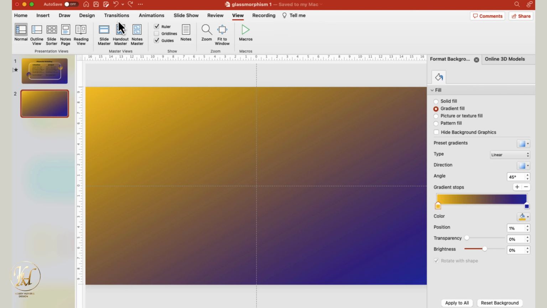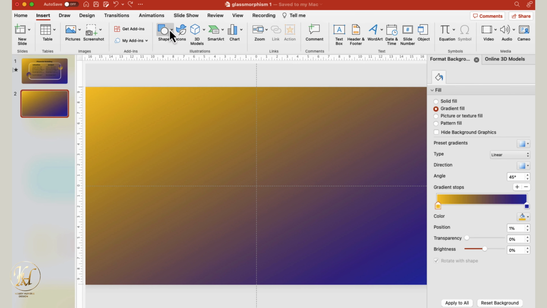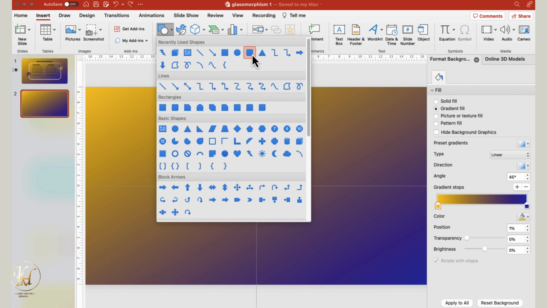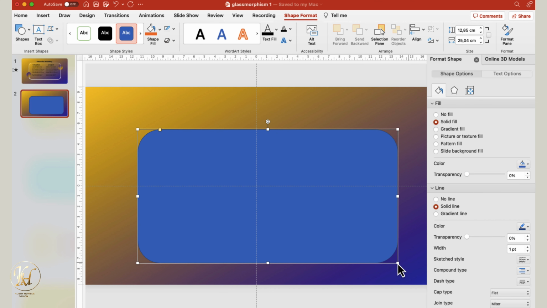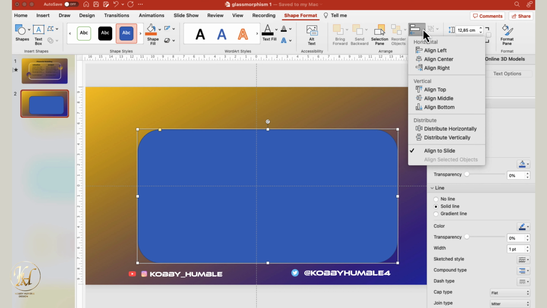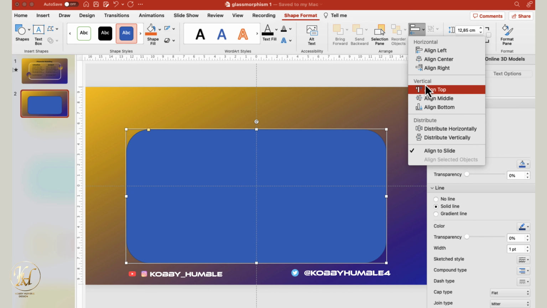Then I'll go to Insert, Shapes. Then I'll choose Rounded Rectangle. Then I'll draw a rectangle like this. Okay, perfect. Now I'll go to Shape Format, Align, Align Center, Align Middle.